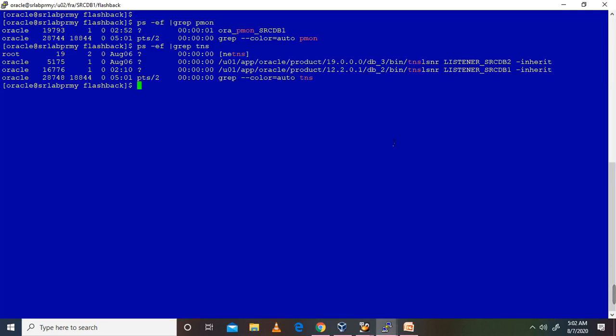So here it is in my lab environment. Here it is the database SRCDB1. It's running. I'm going to give a demonstration with the pluggable database, restore point creation and flashback of the pluggable database.